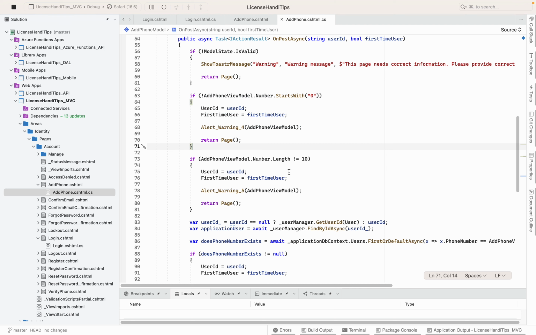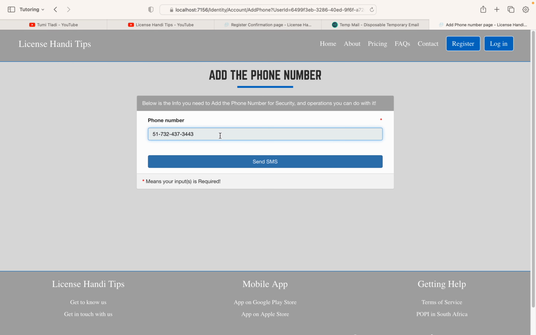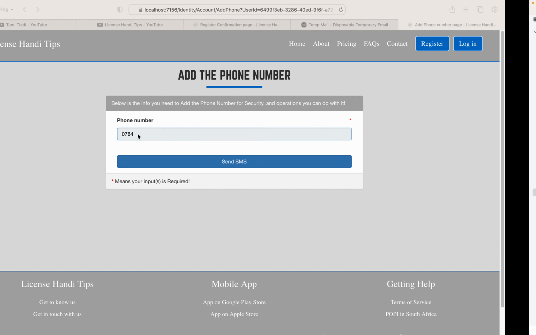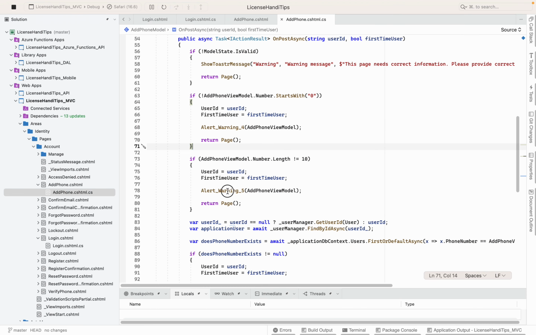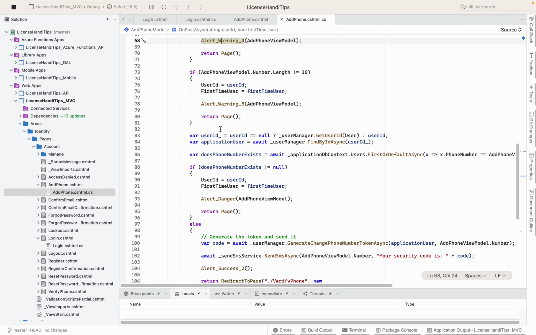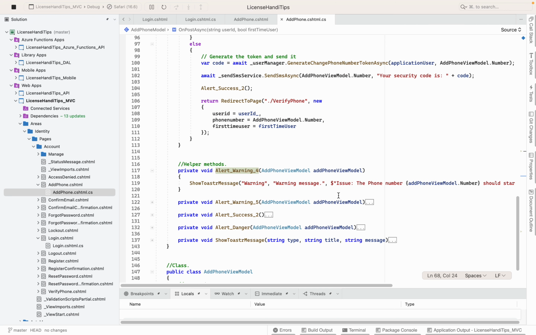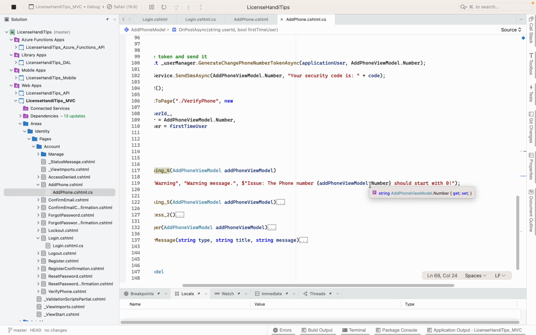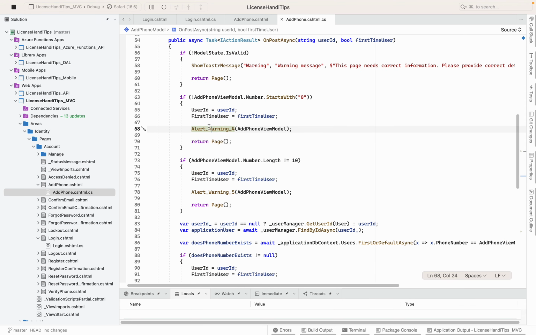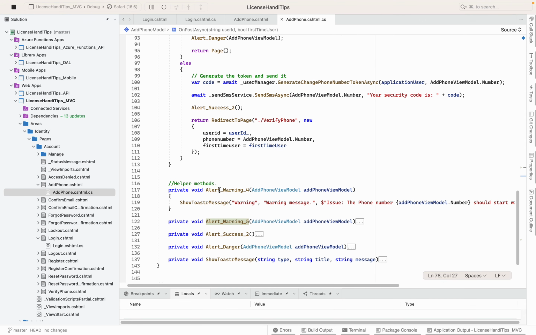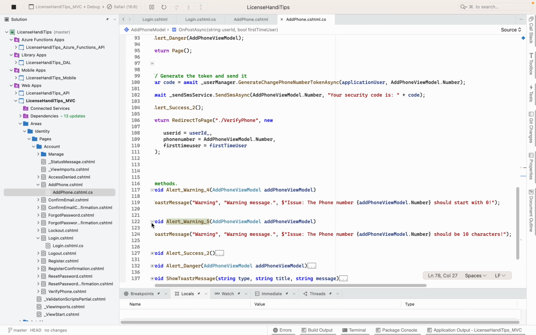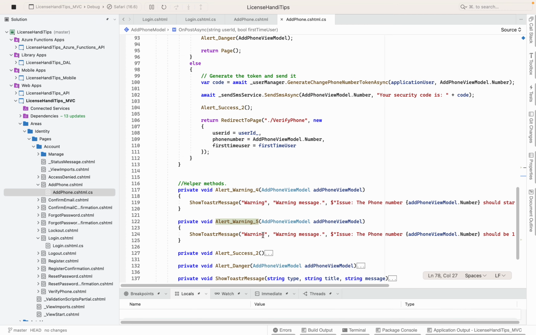And then secondly, is the length of the number not 10? If it's anything that's not 10, it's still going to trigger an error. So error number 4 will say the phone number should start with 0, and the length check will say the phone number should be 10 characters.